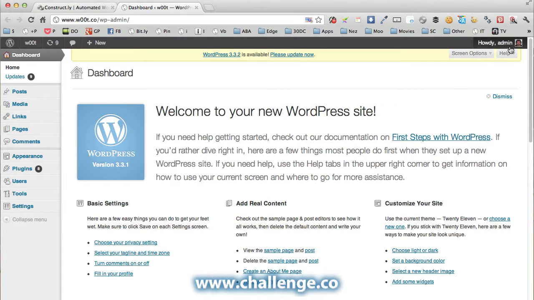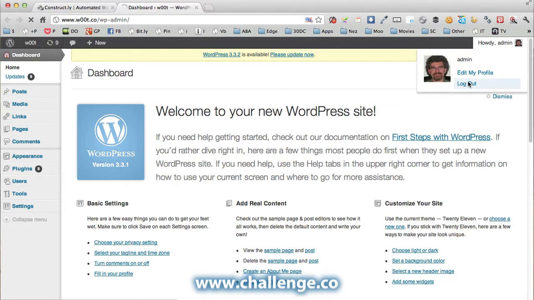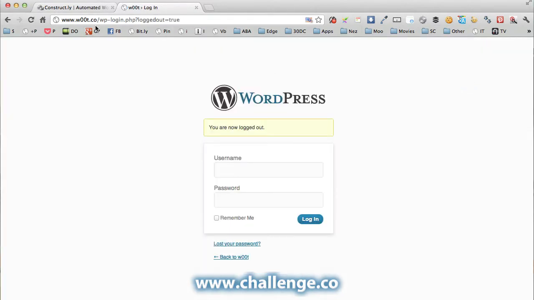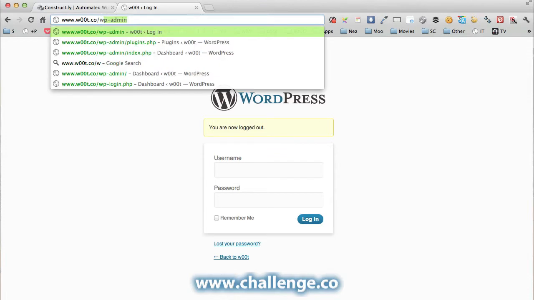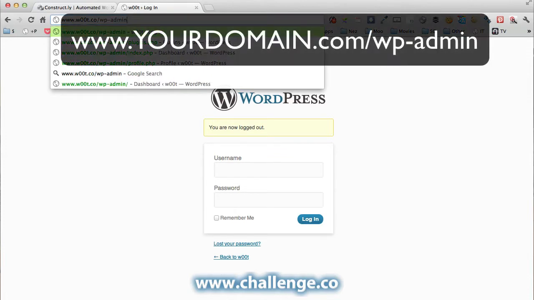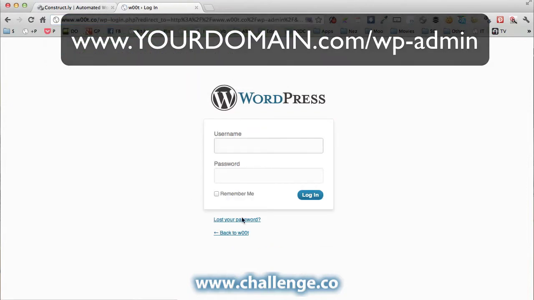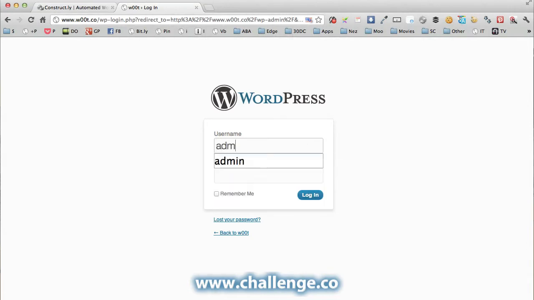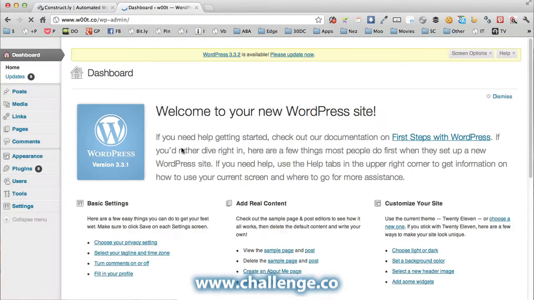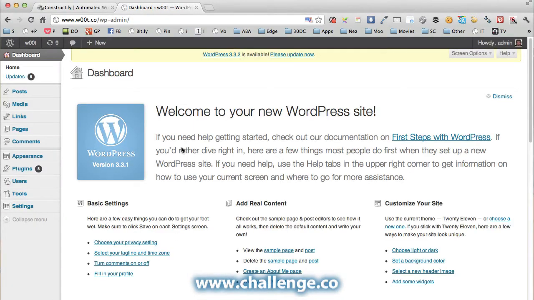Now, if you're not in Constructly for some reason, or if you're logging in outside of Constructly, another way you can do that is to go up to the domain name and type in your domain name /WP admin. And when you hit return on that, that will bring you to a login window like this. And from there, you just put in your username and password that you set up when you're creating the site. And you can click on Remember Me so it will remember it for you in the future. And we'll log in. And you can see we've arrived at exactly the same place.